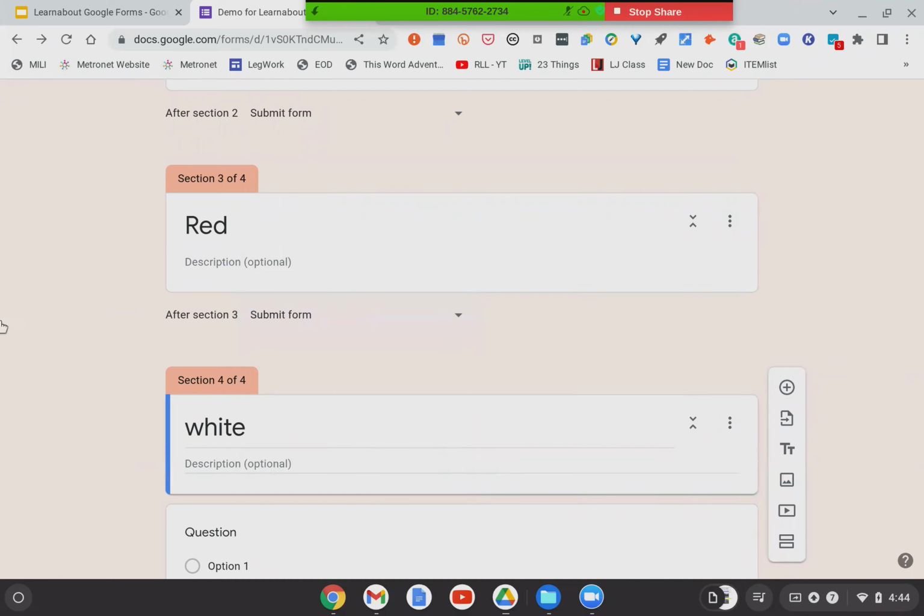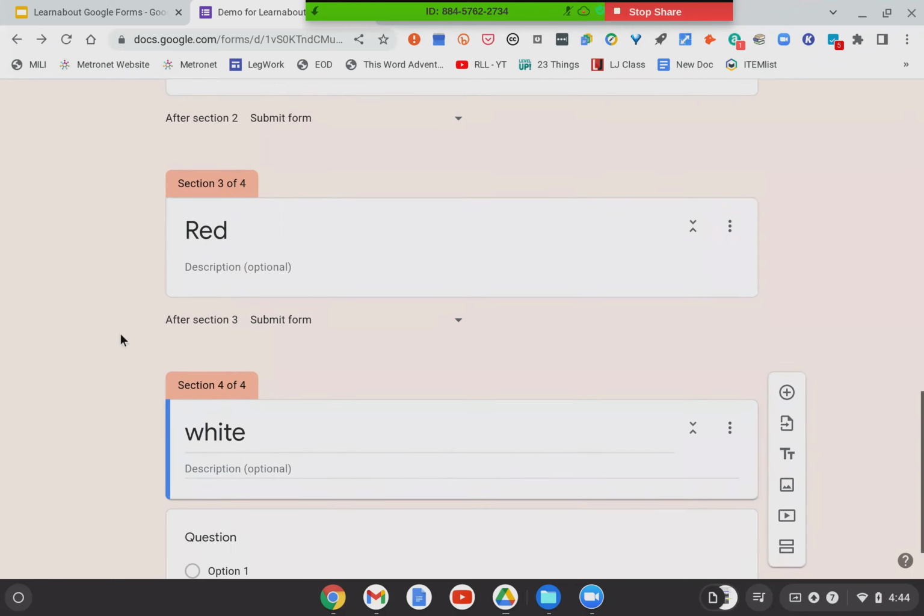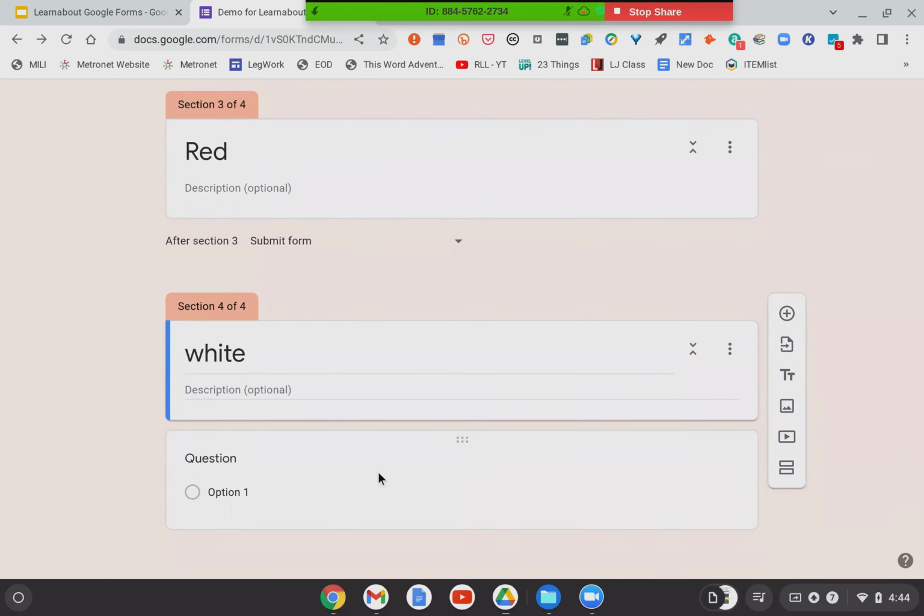Go to submit form. So if it says go to next after red, the next section is white. But again, I don't want them to go to that section. I want them to go to submit. And because white is the last section, there's nothing beyond there. The only place for them to go is to submit form. That's the end of the quiz.